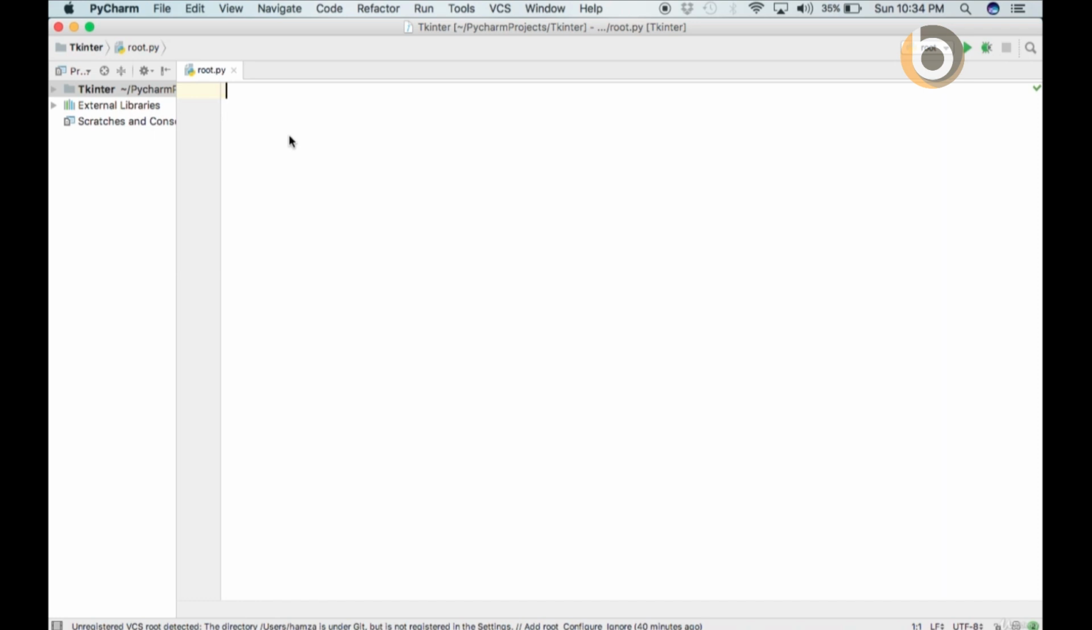Welcome to our first coding session of this course. I'm in the code editor and the first thing we will make here is the root window. This will be the main window that launches when an application launches. This will be the window where all the widgets and everything of our application will go.